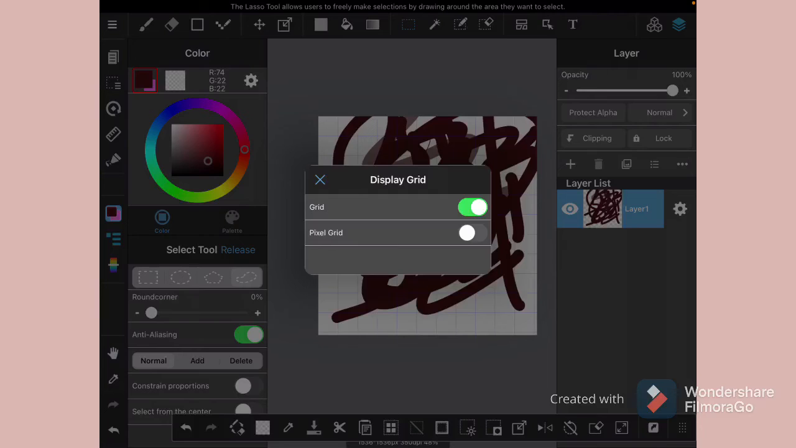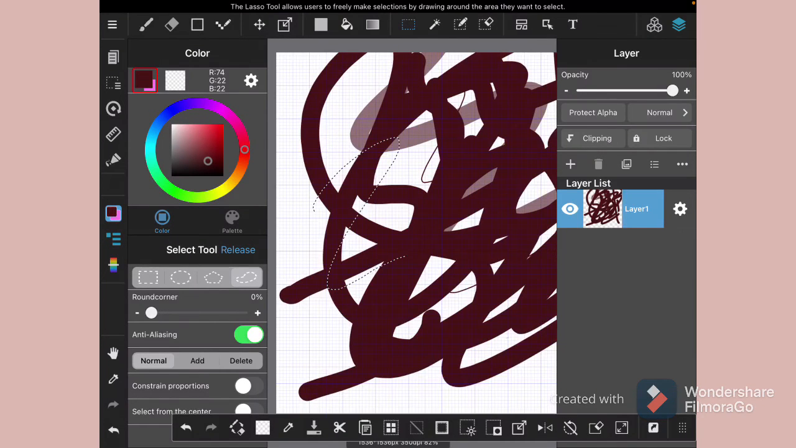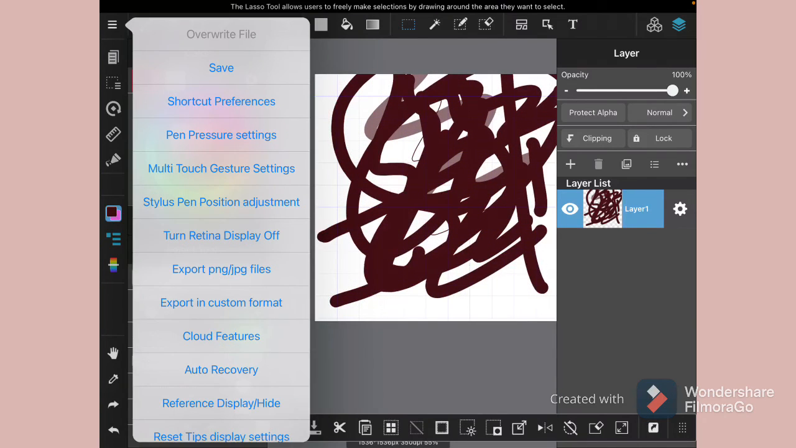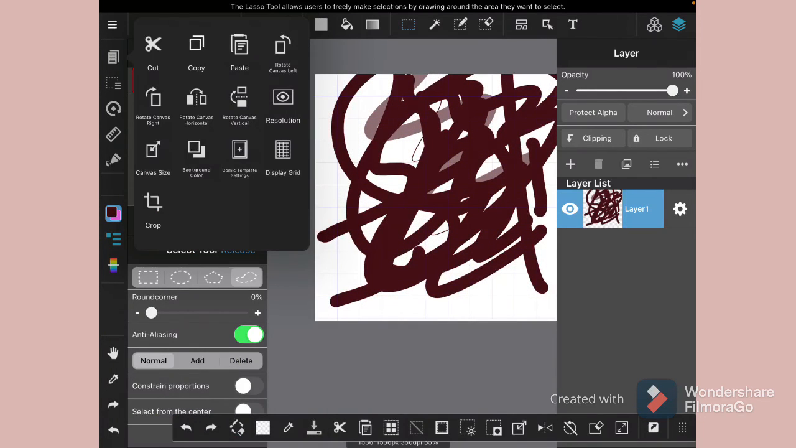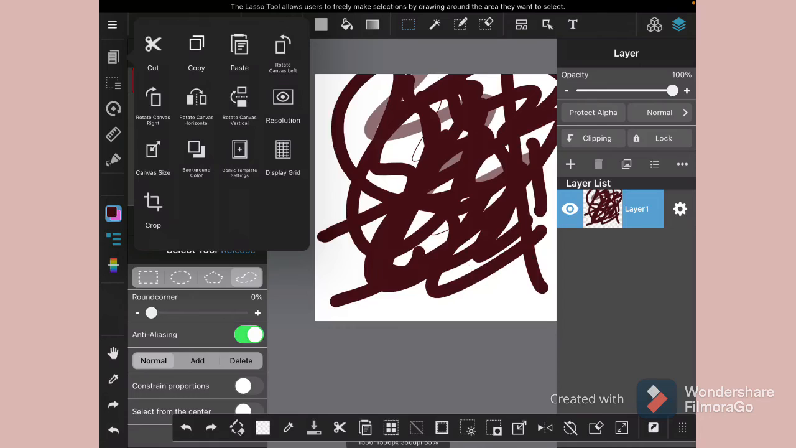And just a normal grid. It's going to give you a grid, and you can just draw. You can even remove it, you can just undo the grid. Just undo the grid like that. And you can crop, paste, stuff like that.